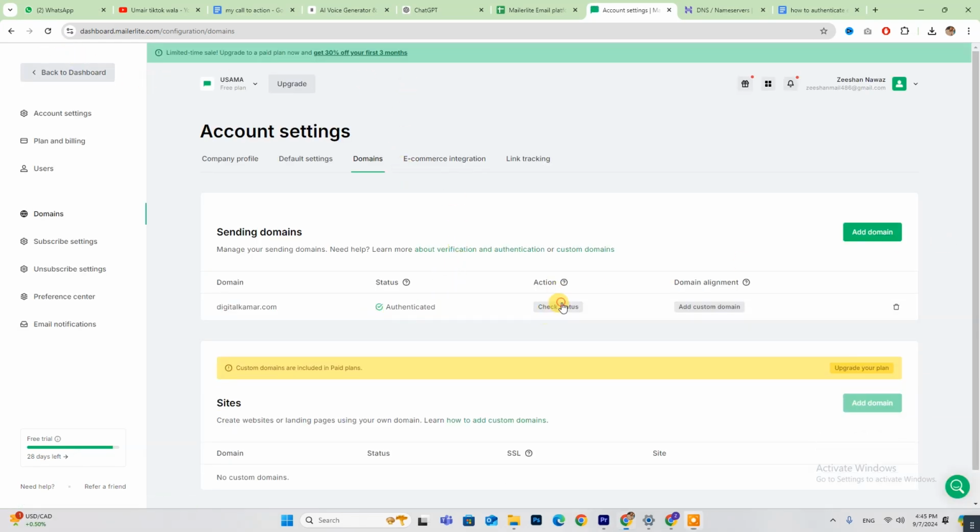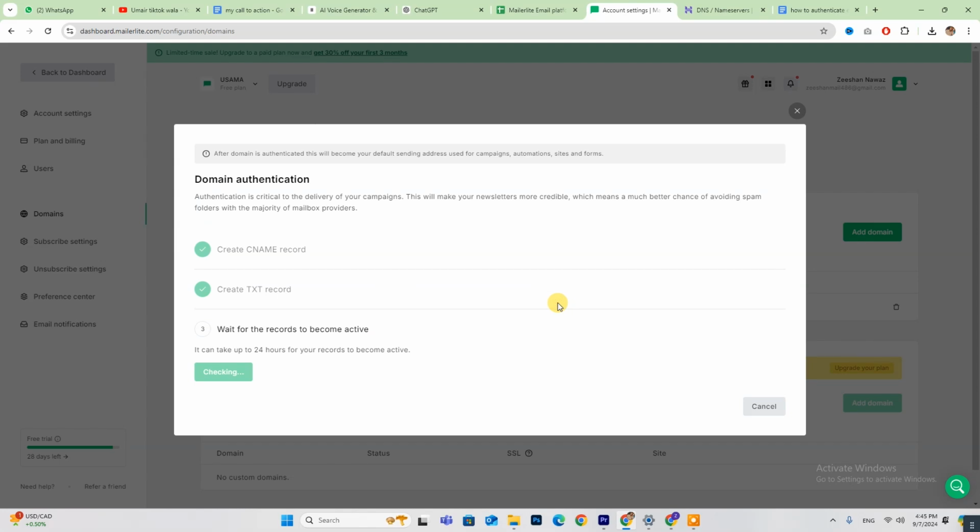Click on Check Status, and as mentioned, it will update within 24 hours. And that's it. You've successfully set up Mailerlite DKIM and SPF.